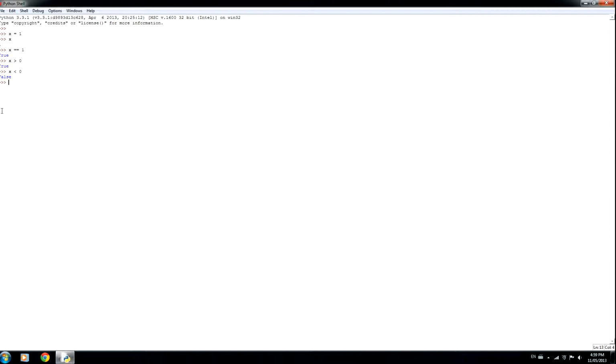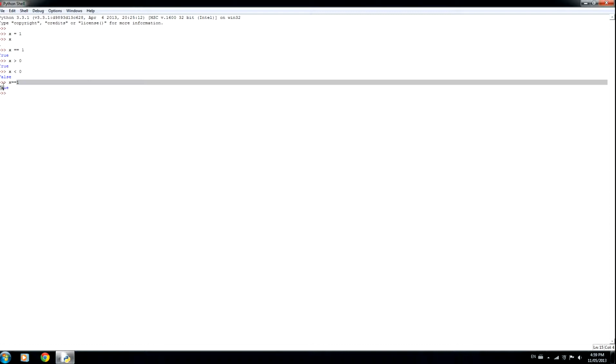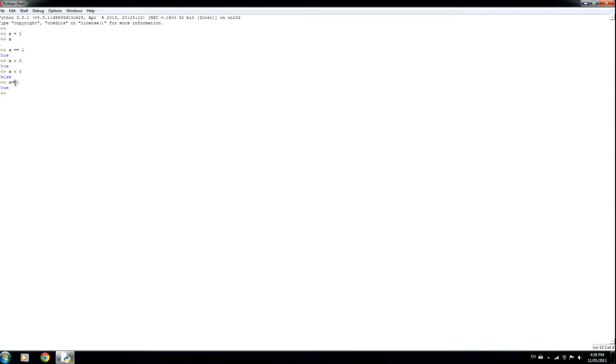So I've shown you equals, which you do with two equal signs, and I've shown you greater than, which is the greater than sign here, and less than, which is the less than sign here. As always in Python, it doesn't really matter where you place the greater than, less than, or equal signs. It'll still work. For example, I can do x==1 and it'll still give us True, even though I didn't put the spaces here.